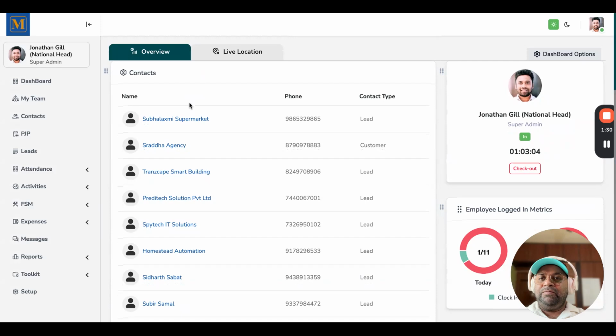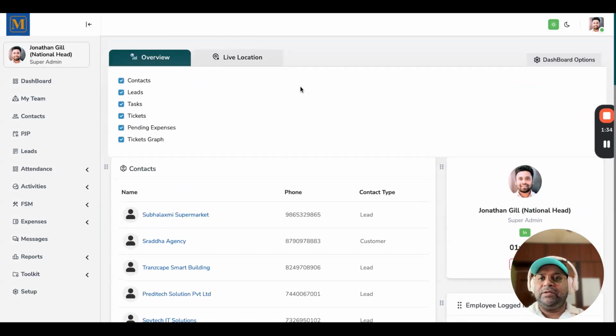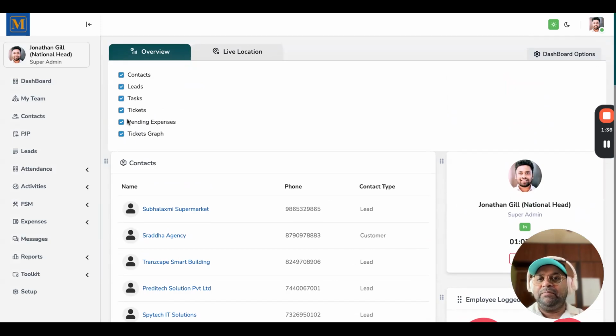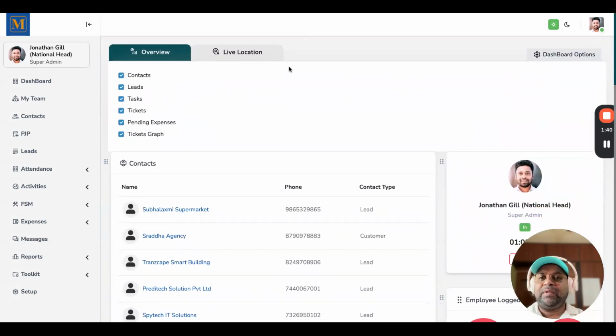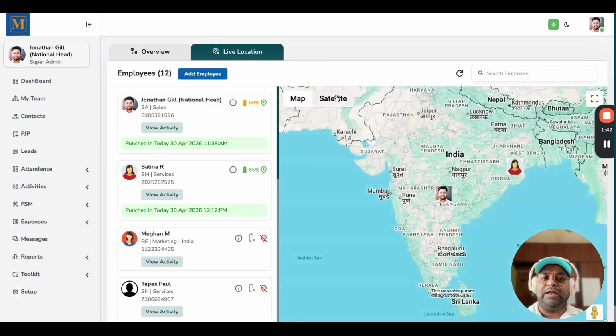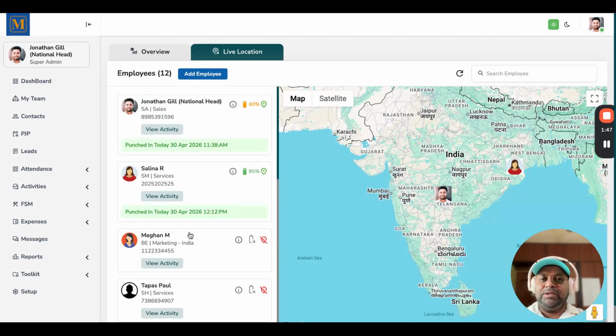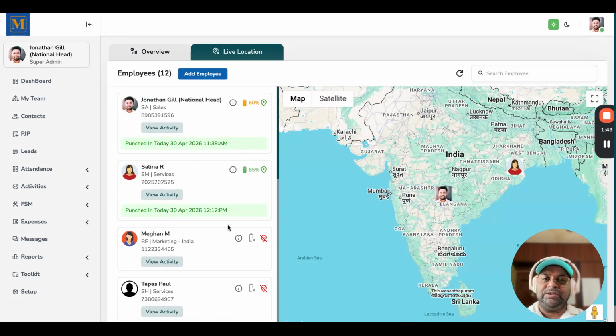In the overview section, you can have a dashboard option as well. The settings, if you select and unselect, based on that, your section will be updated here. Similarly, if you go to the live section, you can see who are the employees logged into the system and where exactly they are.